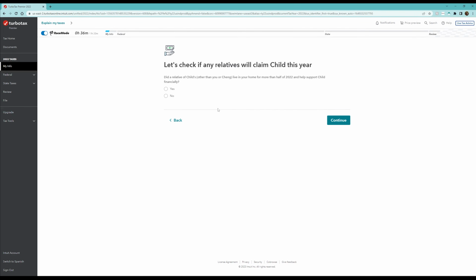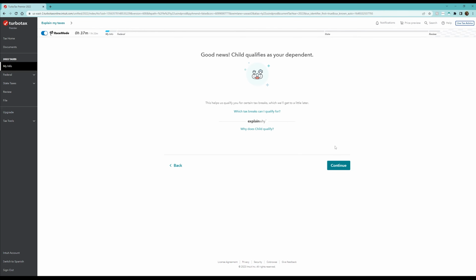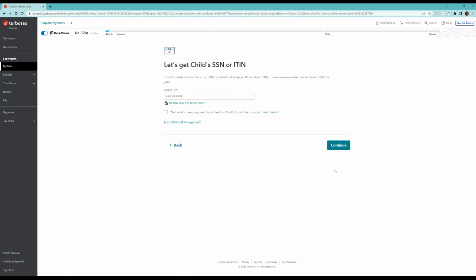Okay, let's check to see if any relatives will claim this child this year. Did a relative of this child, besides you and your spouse, live in the home for last year and pay for more than half of that child's support financially? In our case, we're going to say no. Now it's buffering and figuring it out. Good news, the child qualifies as your dependent. Once you hit continue, it'll ask for the child's social security number. I'm going to pop that in and go to the next screen.